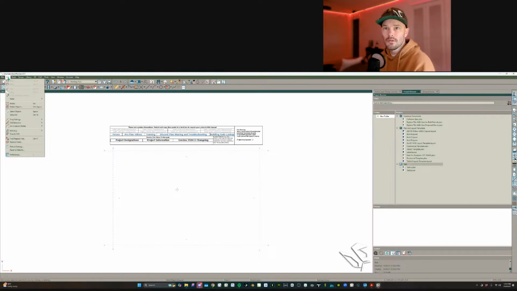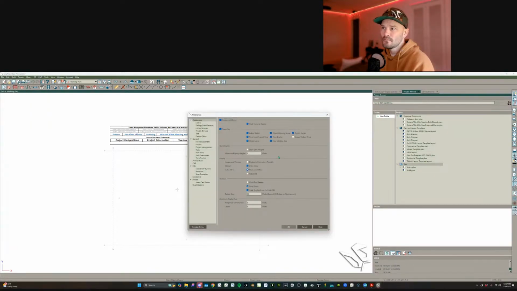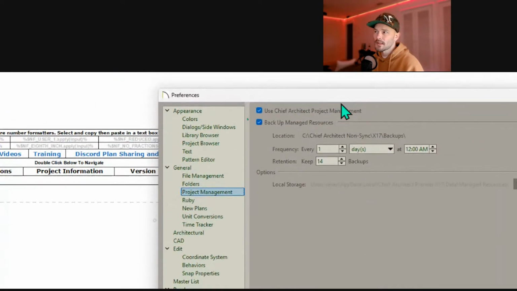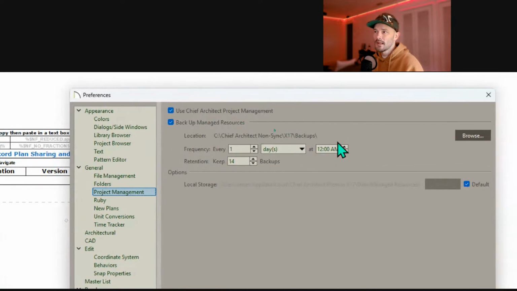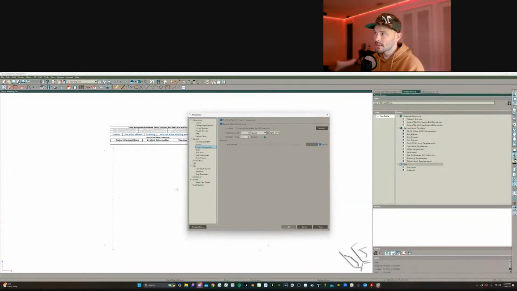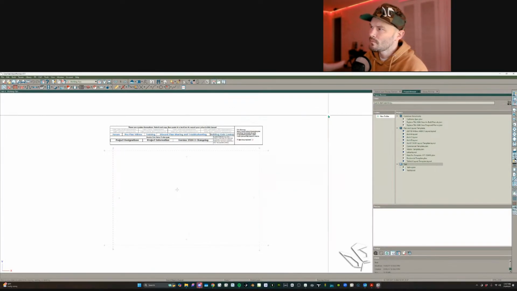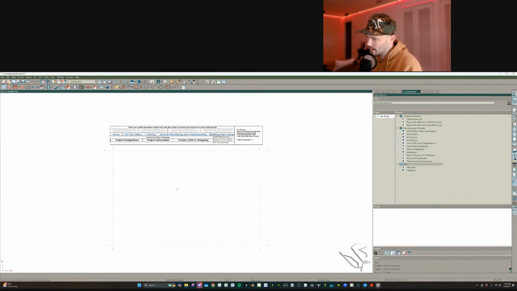And so I just want to show you in preferences, under project, we've got a project management section in preferences, and it says check uncheck use Chief Architect project management, and it includes some kind of automatic backup of these resources. Okay, we're not going to get into that just yet. I'm just noting that this is indicating that we're in a project managed mode.